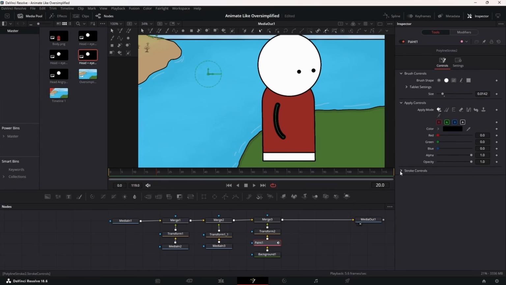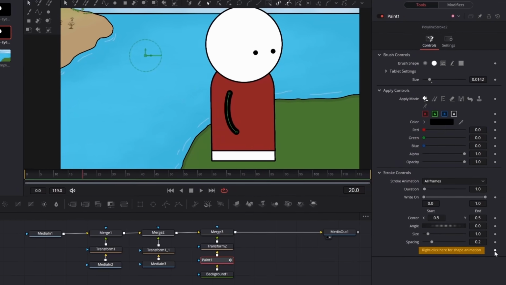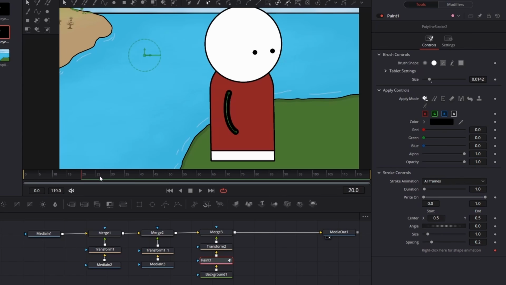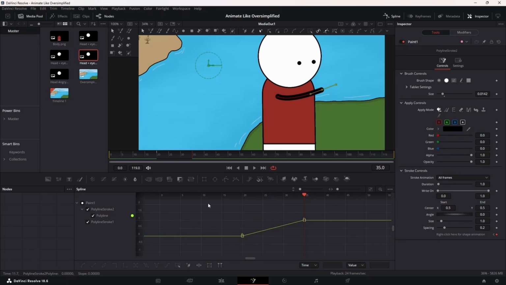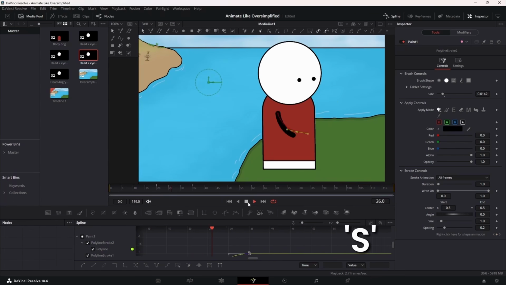Starting with the arms in the paint node, click the shape animation diamond in your starting position. Move your playhead further on and then drag your paint handles to another point. And you'll see you've just made your character move. We can improve this by opening the spline section and selecting our keyframes. Press S to smooth out the path, making the movement more natural.